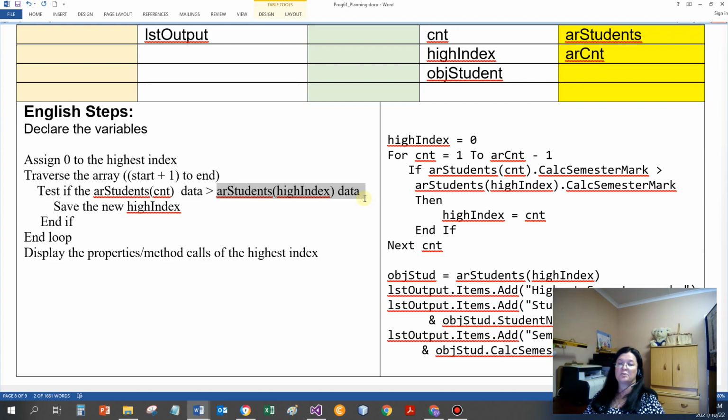So now I can sort the students in student number sequence, in name sequence, but for this one the data is the calculated semester mark value. So call calculate semester mark. That's why I include only data there. You call what you need to, either a property or a method to return data. So I'm looking for highest. That means I need a bigger than. If the current data is bigger than the highest that I've got this far.